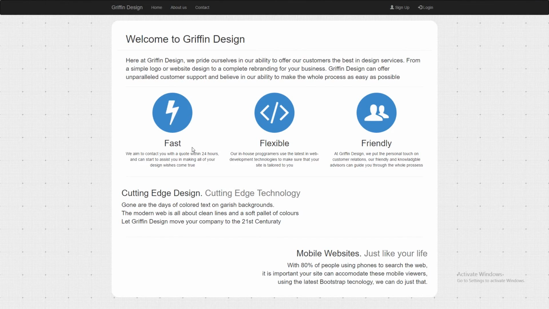Welcome to my showcase for my 205 CDE website. For this website, I decided to base it around a fictitious design company called Griffin Design. As it was a design company, I needed to focus heavily on the layout of the website, as it needed to be clean and concise to get across the messages and the core values of the business.